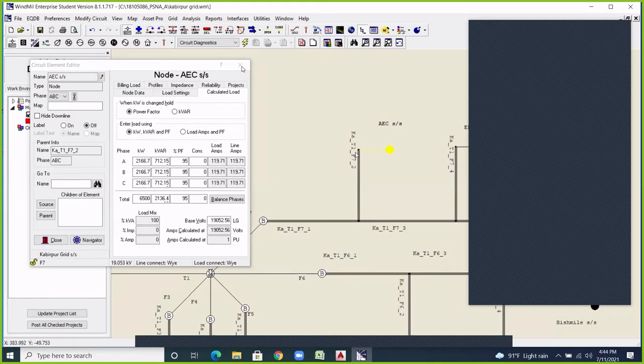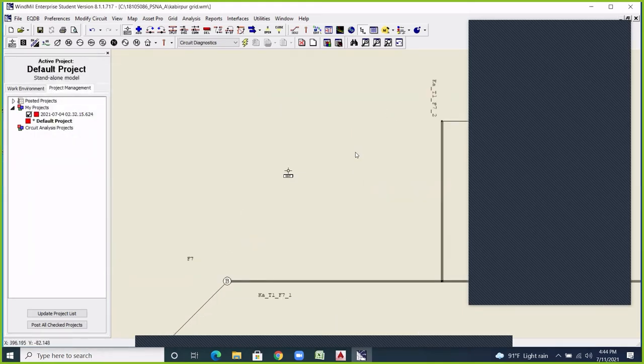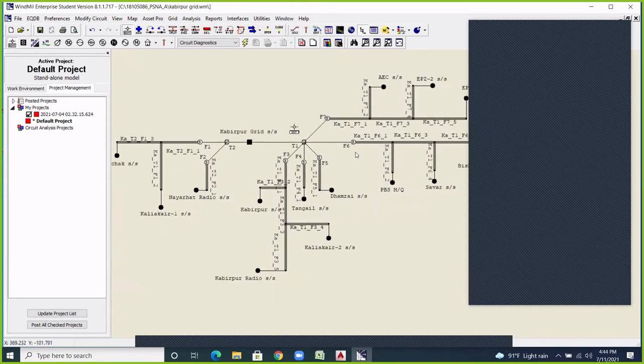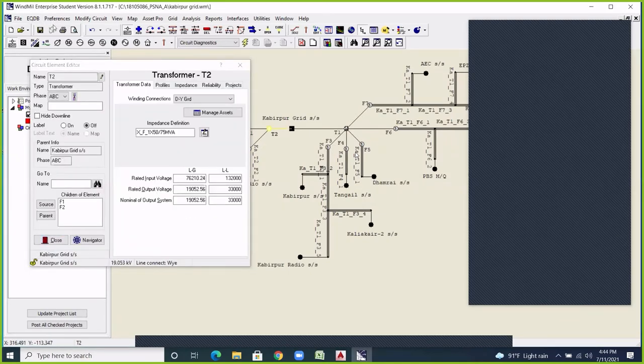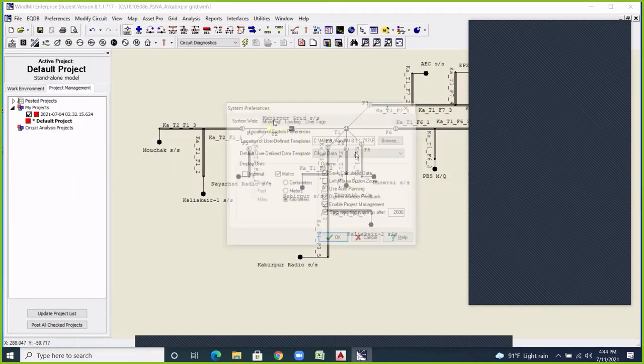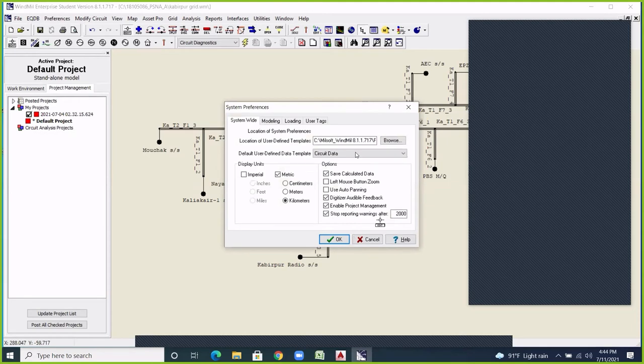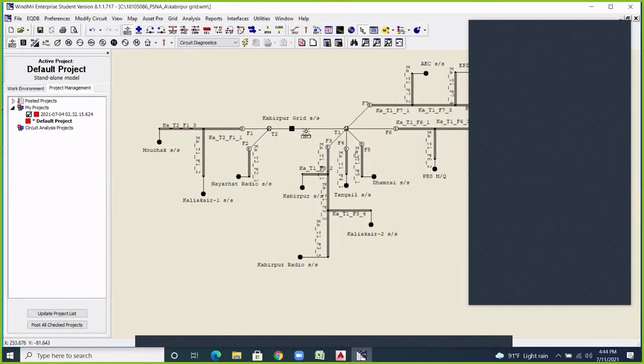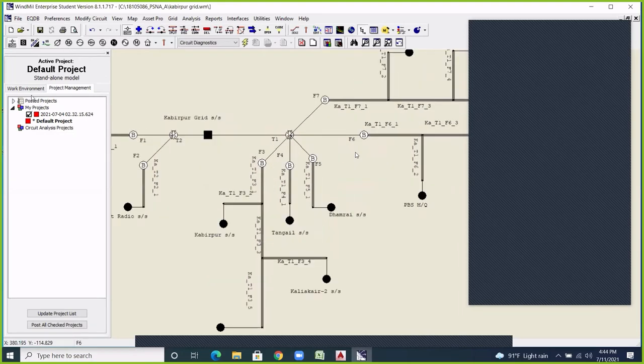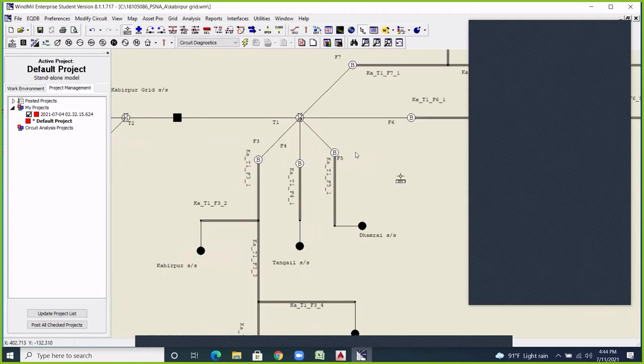More or less it's okay. Now the next step: before that we need to check our system preference. Everything is okay, 33 is okay, and circuit diagnosis is also okay. When you finish this part, if you do not need any editing, you will click post all check project. That will make it an on project.